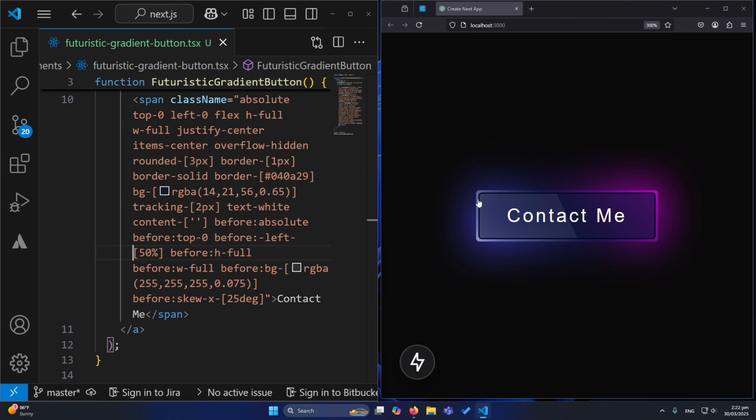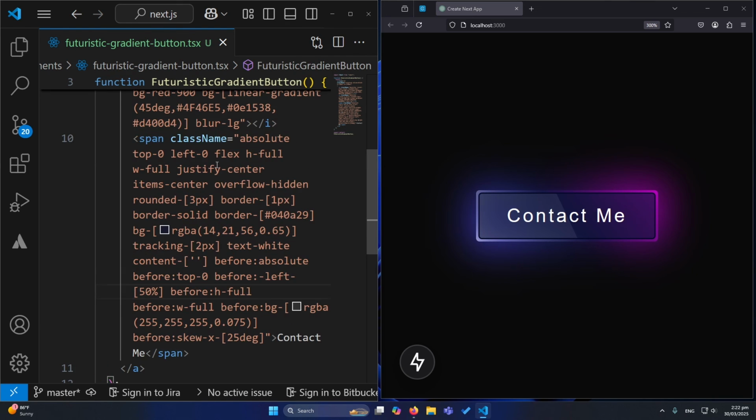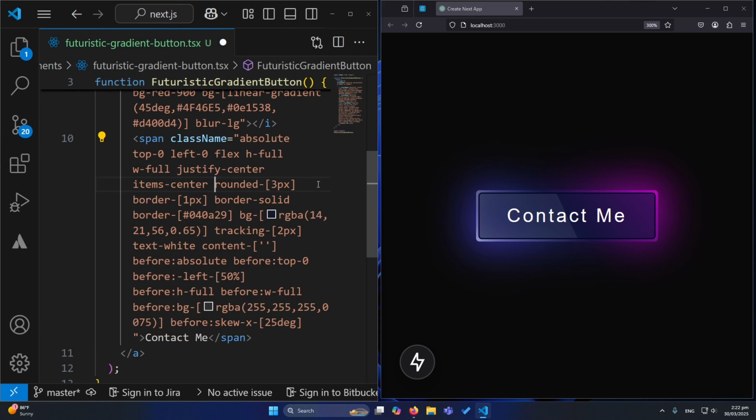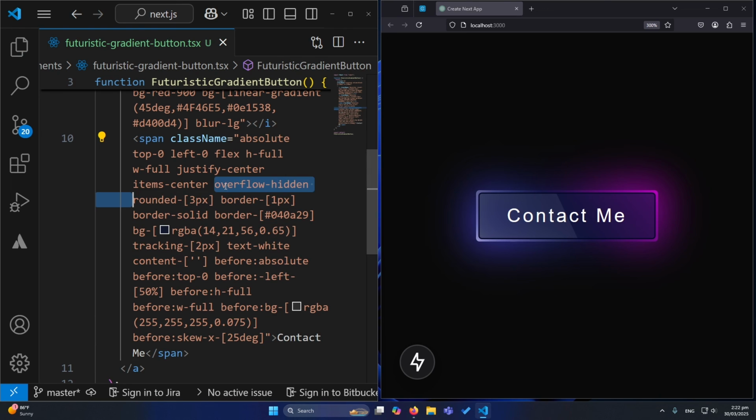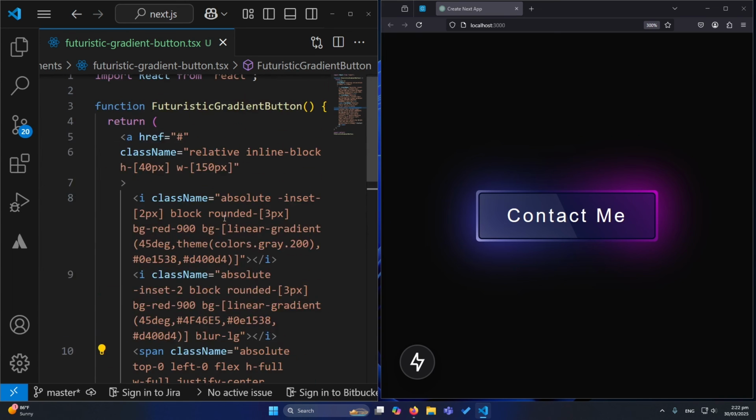Now you can see that this is the style that we built using before, so it is 50% to the left. Because we have given overflow hidden to this button, that's why you are unable to see this. You can see that basically this is at this position, because we have defined overflow hidden, so the user will be unable to see the overflow part.